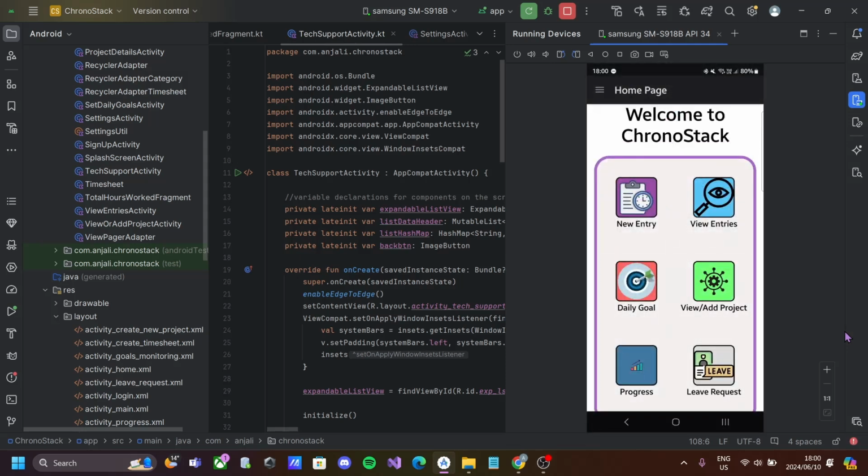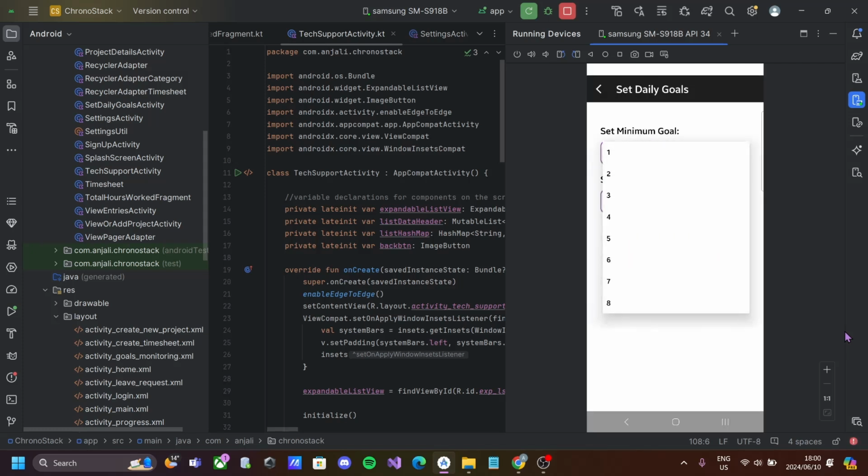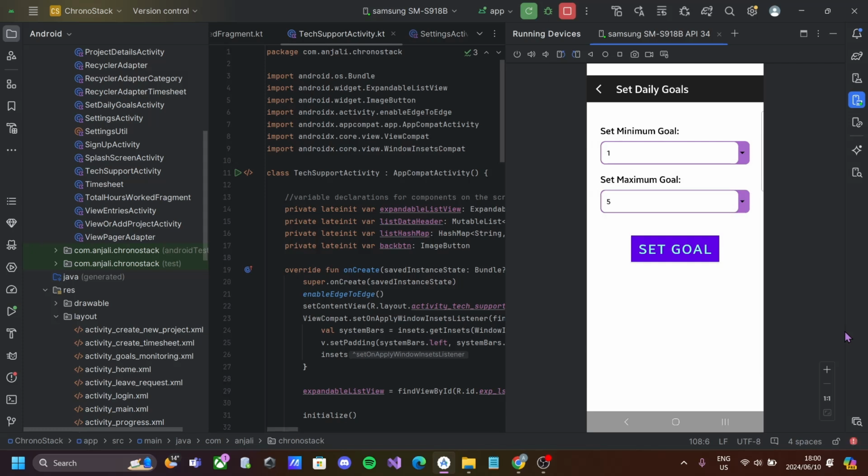Now moving on to the daily goals. Users are able to set a minimum and a maximum daily goal. So this is as simple as the drop-down menus are 1 to 8. They cannot set a maximum value underneath the minimum value.